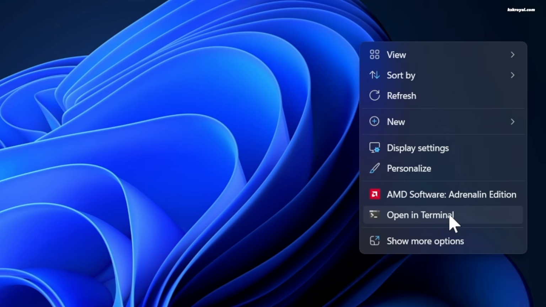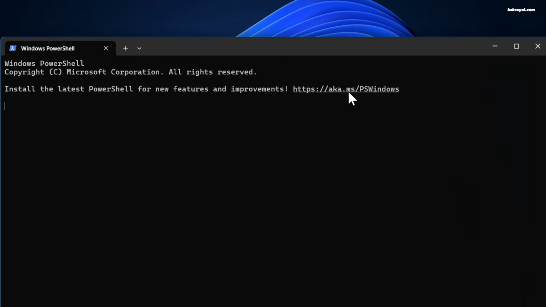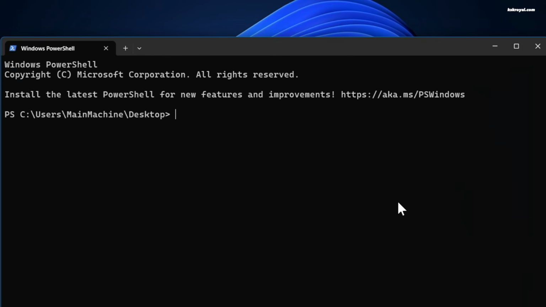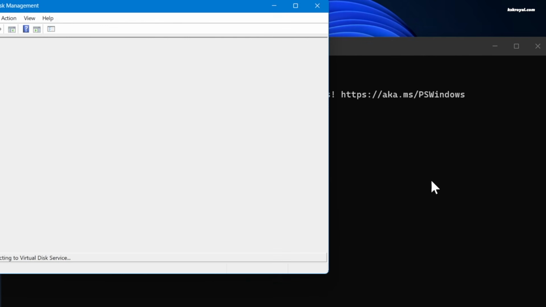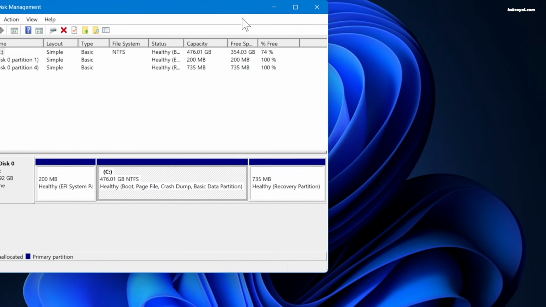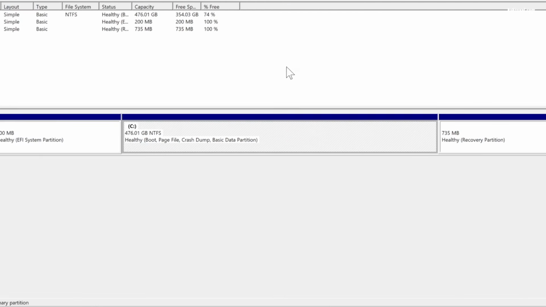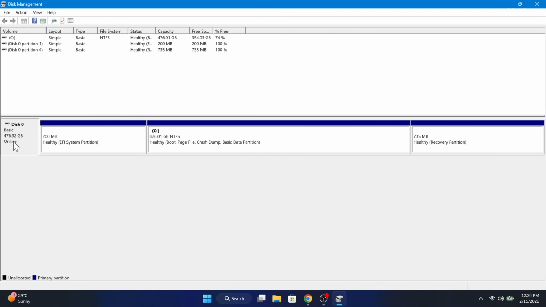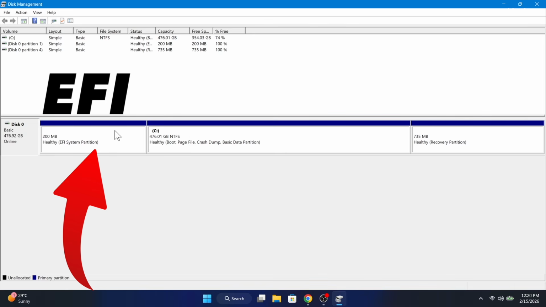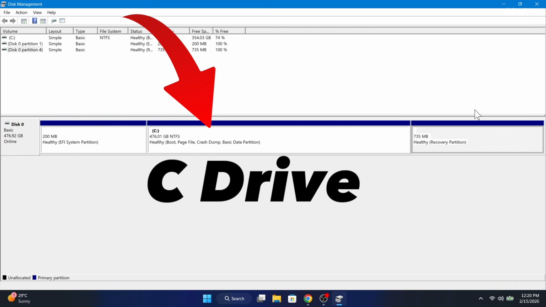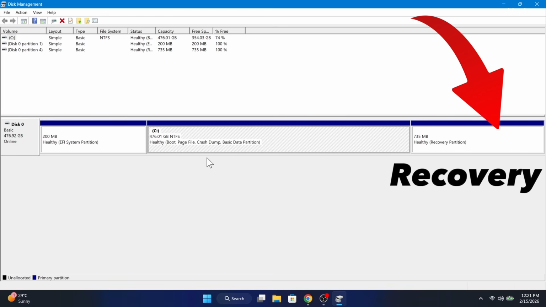Right-click on the desktop and open Terminal. Then type diskmgmt to access the disk manager, which displays all connected drives and their partitions. In my case, you can see that one drive is connected. Drive 0 has 3 partitions. The first one is the UEFI partition, where the Windows boot manager is present. The second one is the main Windows, and the last one is the recovery partition.